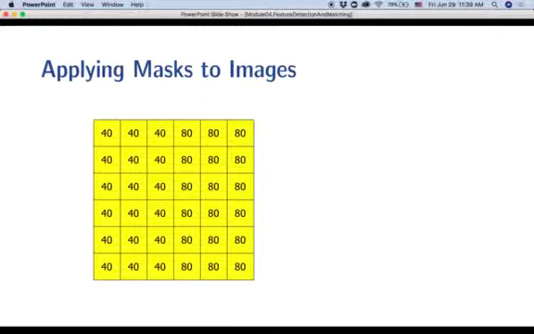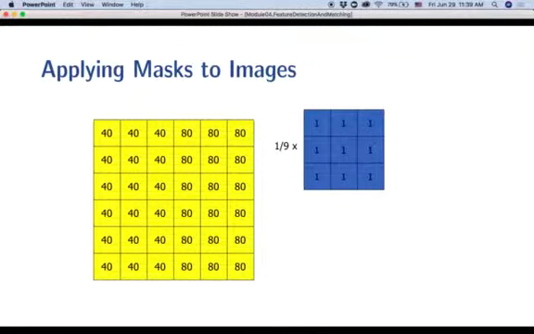Now I have a mask which is this. The origin is at the center, and this mask is 1 by 9, 1 by 9, 1 by 9 all over. I wrote it as 1 by 9 times 1s; in MATLAB you would say 1 by 9 times ones of 3. I want to show you how I will apply this mask to the image. What you do is slide the mask all over and apply it at every pixel location. Let's say I want to apply it at this particular location shown by the blue square.